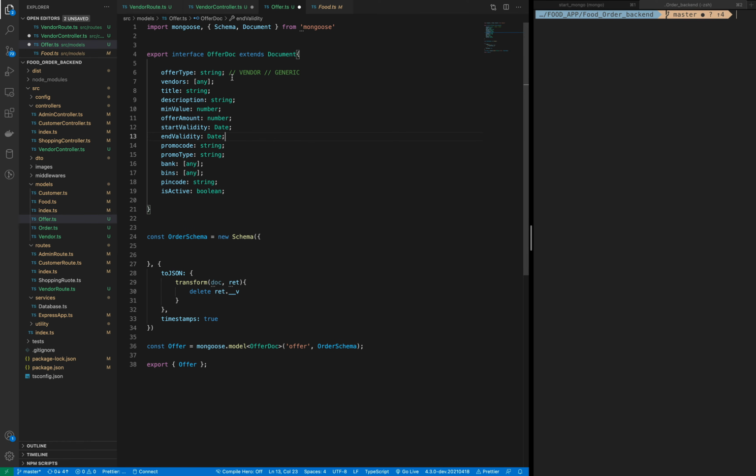Alright, so the offer type will be vendor, or maybe generic, and vendors will be coming as vendor IDs. Whatever vendor ID, it will come this way, inside. And the title will be anything, let's say 20% off, or maybe INR 200 off on weekdays. The description will be any description with terms and conditions.